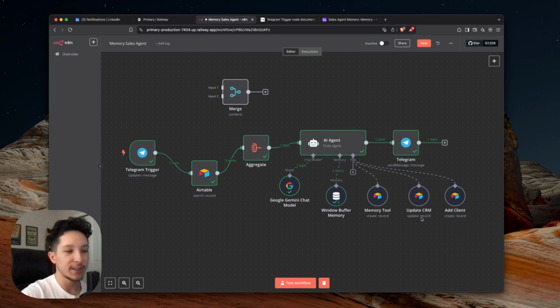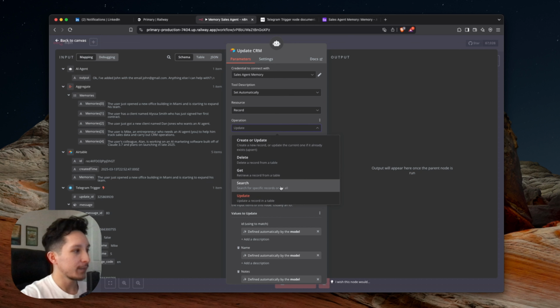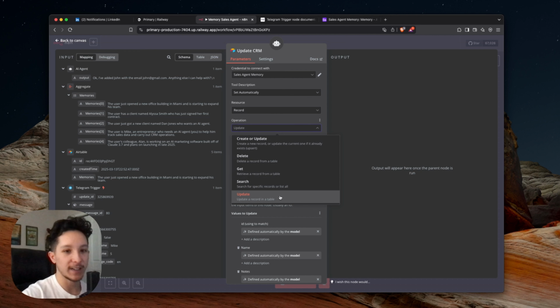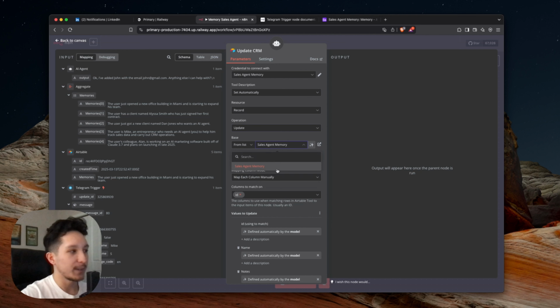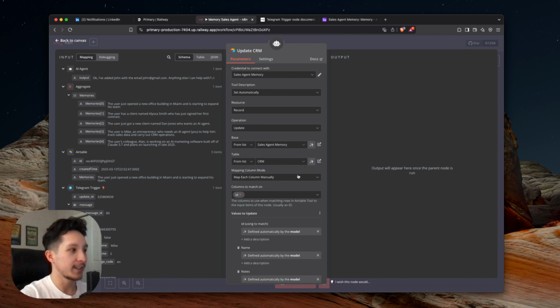Now our second tool is actually going to be the Update CRM tool. And this is going to be set up in pretty much the same way as our first one, in that we're going to set up our Airtable credential, we're going to define the tool description to set automatically, and our resource is going to be record. So those first 3 settings are going to be identical. However, when it comes to operation, you're going to scroll down to the bottom here and select Update. For the base, it's going to be the same base as we've been using in this entire build, which is the sales agent memory. But unlike the last one, I'm going to be selecting my CRM because that's where my records live, and that's what I want to be using this tool to update.